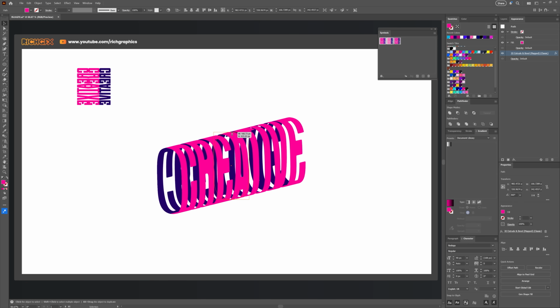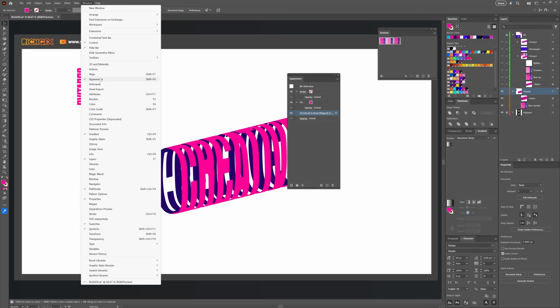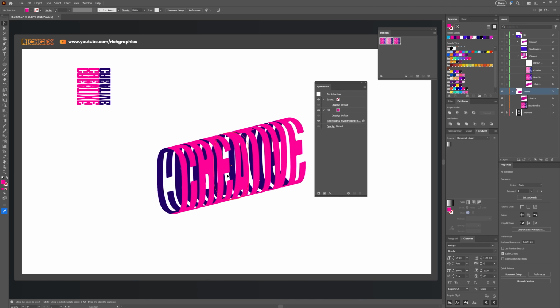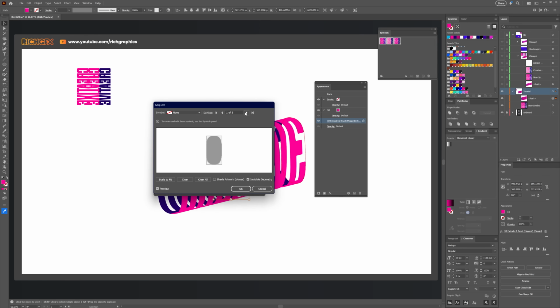You should now see the text wrapped cleanly around the shape. If you need to make adjustments, open the Appearance panel by going to Window, Appearance. With the layer selected, click the 3D Extrude and Bevel effect. This reopens the settings, allowing you to return to Map Art and refine the placement.